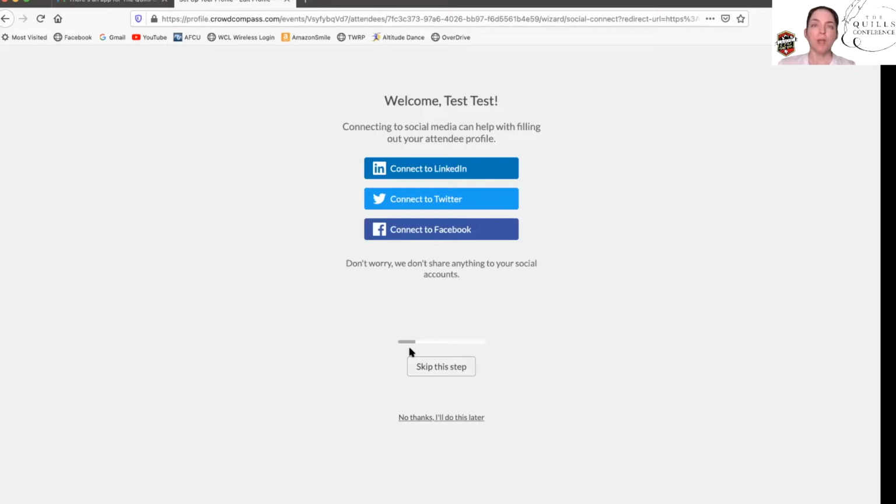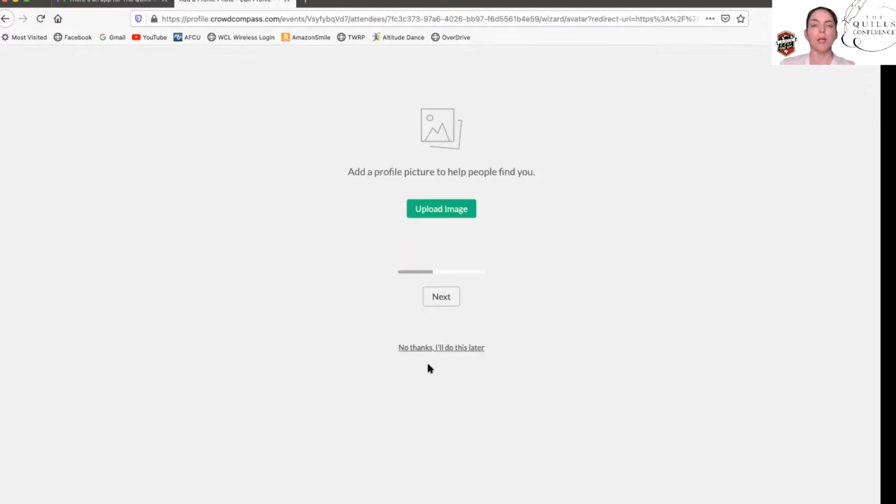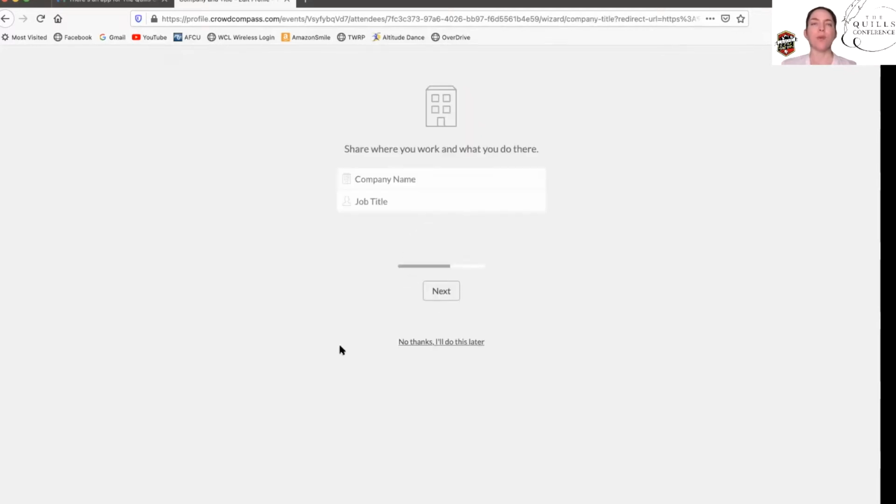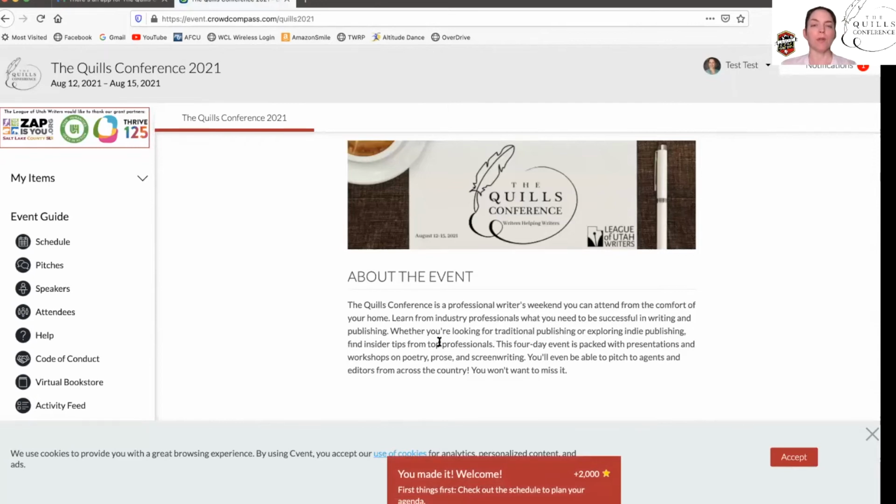On this page of the app, you can choose to log into your social media. You can skip that and do it later. Every person who's attending this conference will have a chance to network with other people, so I highly suggest you upload an image for this. So now I have my image in place. I'm going to click next. You can add whatever information you want to add, and you'll be taken to the About This Event page.